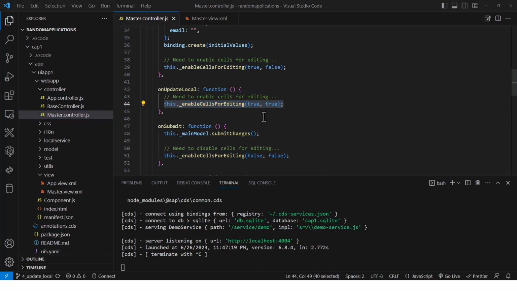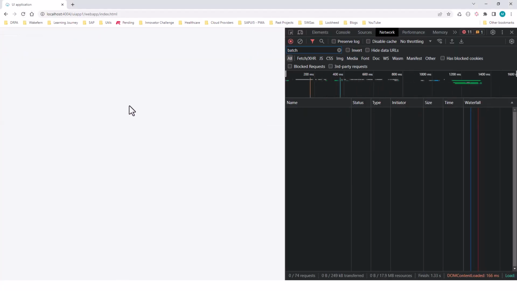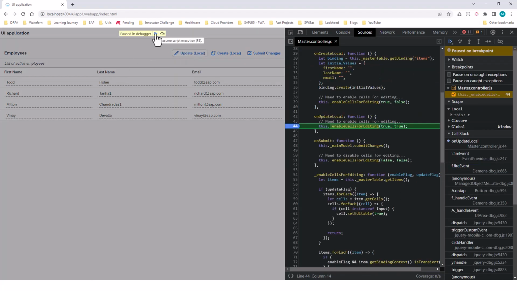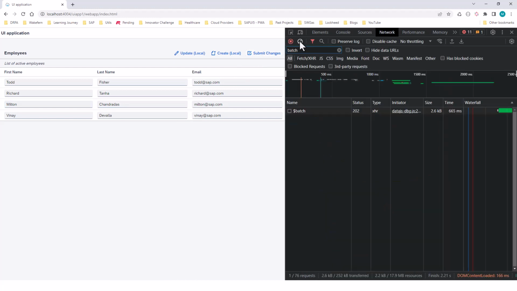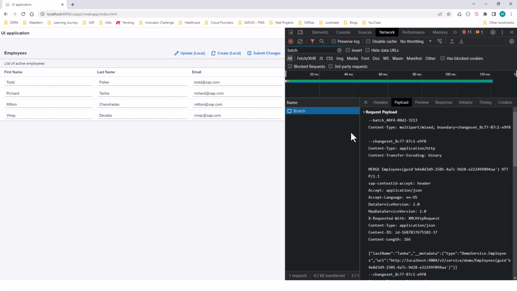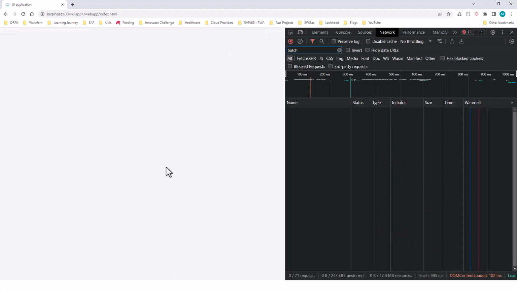If I go into my application itself and refresh my application, I can hit update. So all the cells become updatable right now. I can go ahead and change some of the cells, and then I can hit submit changes. Let me go ahead and remove anything in the network. Submit changes, it's going to send the batch request, and you can see there's a merge, there's another merge right here, and that's how the update works.